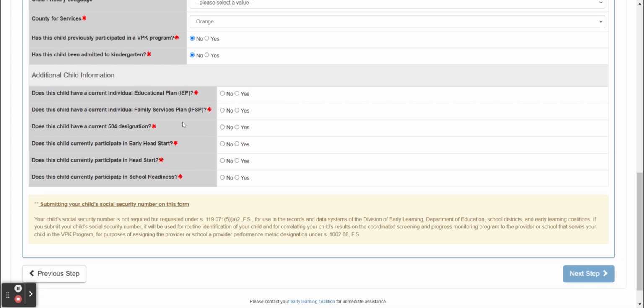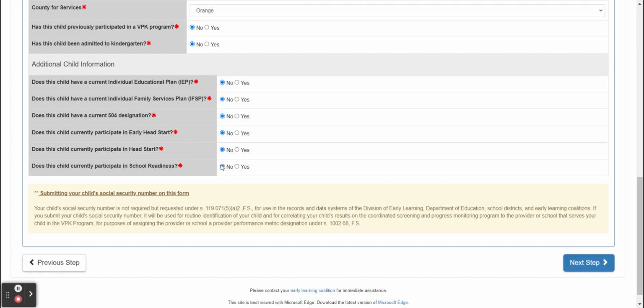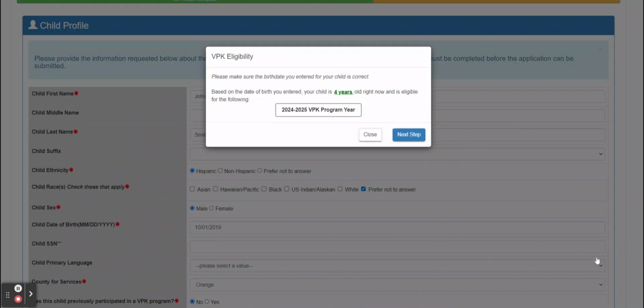Now, additional child information. If your child does have an individualized educational plan and you want to use that for VPK services, you want to make sure that you select yes. In our case, we're going to select no, and there's no individual family services plan either, or a 504 designation. And this particular child does not attend VPK or Early Head Start, so we're going to click that, and is not participating in Head Start either, and they are not currently in school readiness. So we're going to select no to all of those and continue.